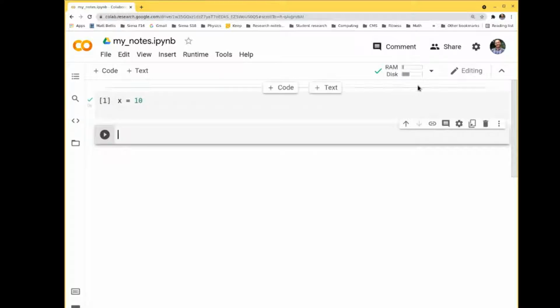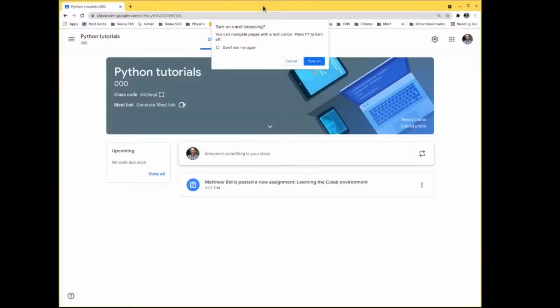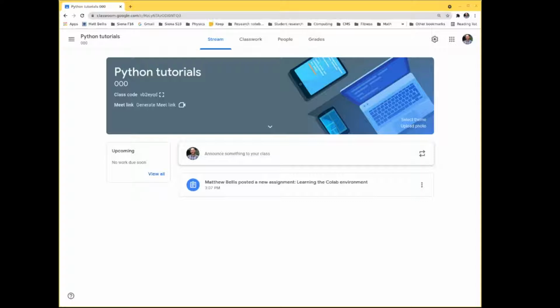There's another way, however, to interact with stuff that you will probably be using in this class. The other way that you'll wind up interacting with the Google Notebooks is by opening them from the classroom page.